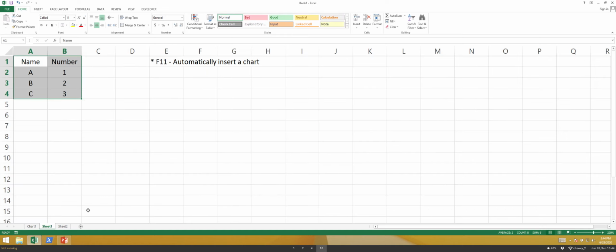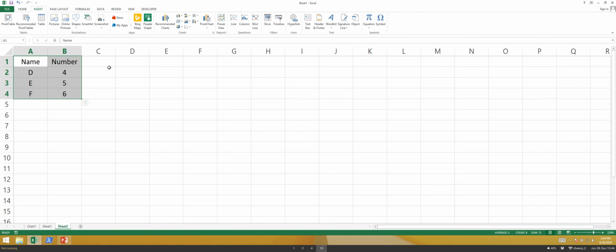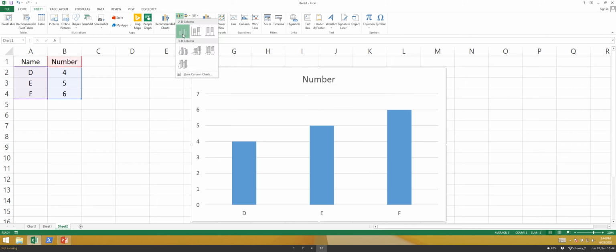Okay, so if we copy this one and then paste it to the next worksheet, right? So let me just change the name so that we can differentiate it. The numbers start from 4 now. Okay, so for this data now, we can also insert a chart, instead of F11, through the ribbon here, right? So we can ask Excel to recommend a chart, or we can insert a bar chart like this, right?